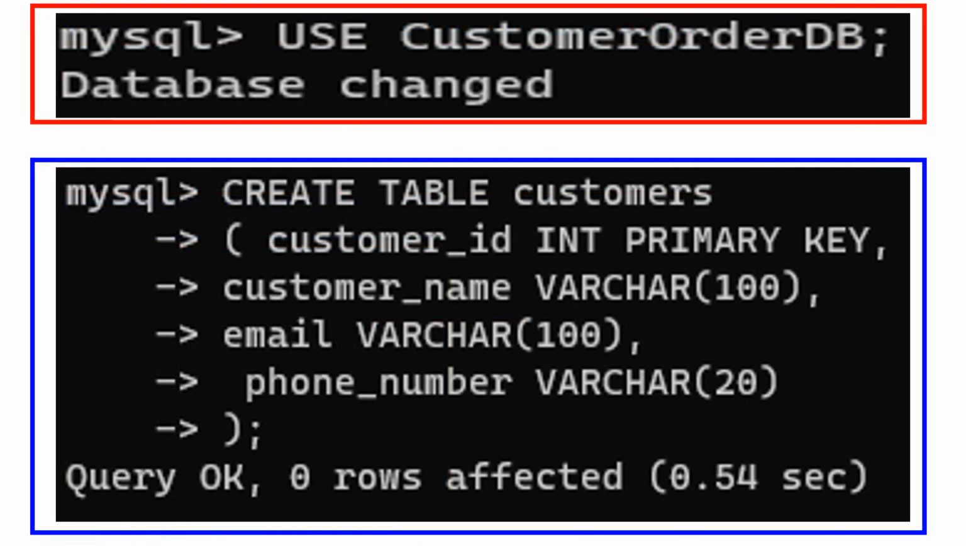Now let's create two tables: customers and orders, and insert values. At first, let's create the customers table. Now, look at the red box. Before creating the table, we should use the database where we are going to store the customers table. So we type the statement USE customer_order_DB; Database is changed.